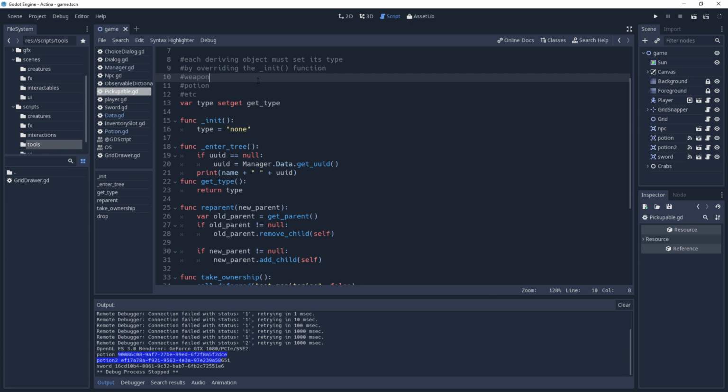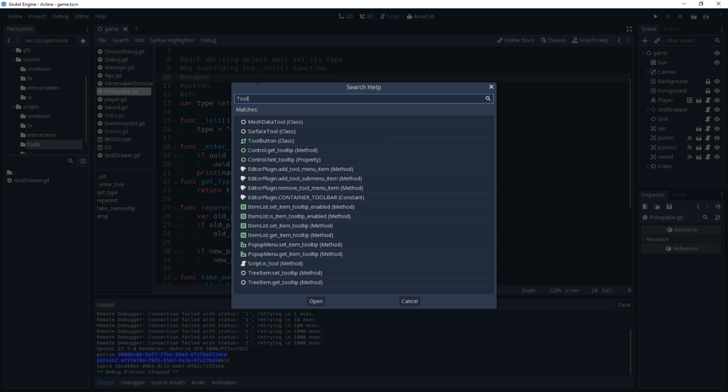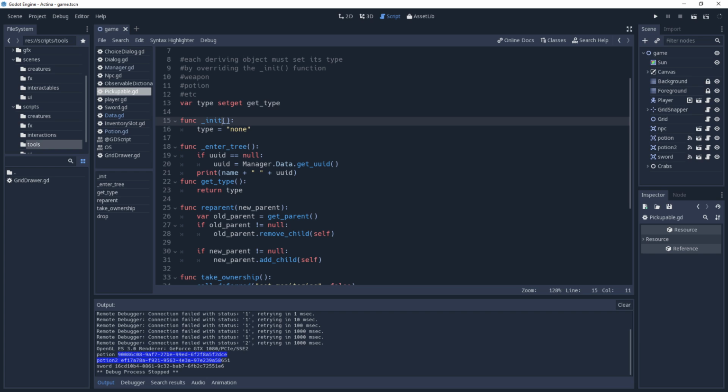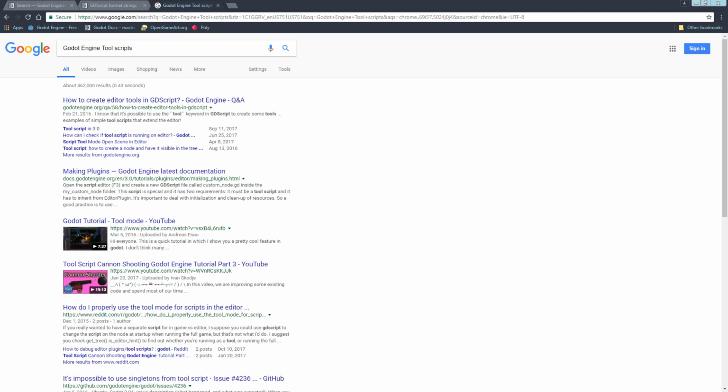Now the trick is to produce a tool that can tell whenever one of these is put down. So if it has a UUID variable, then it should set it.